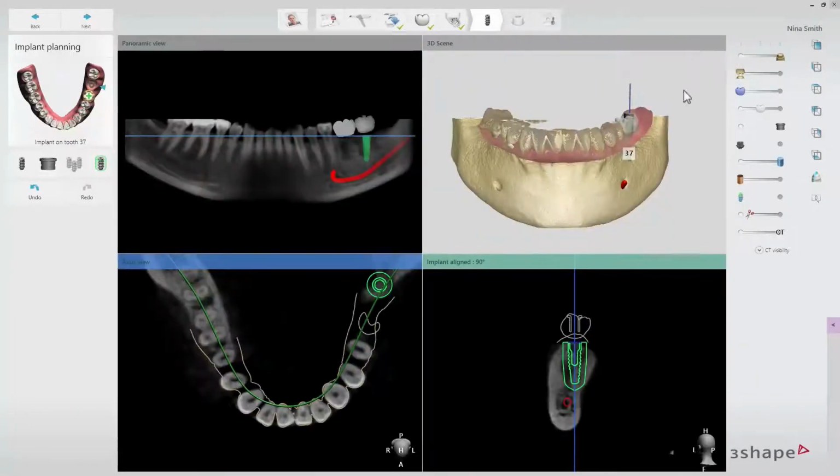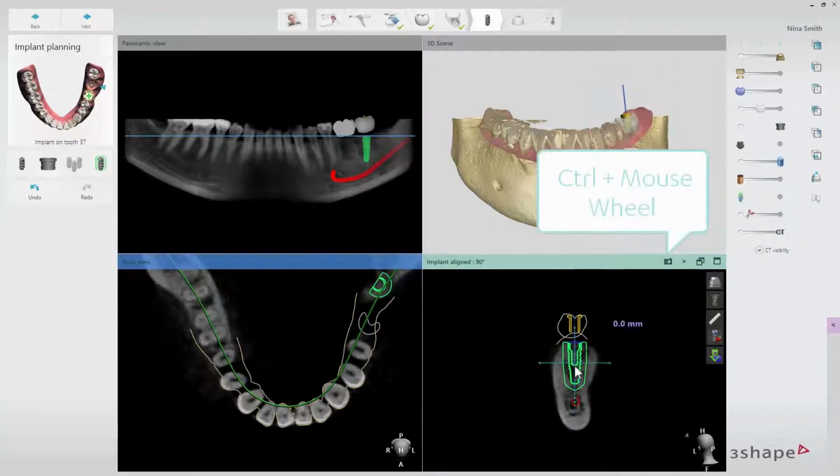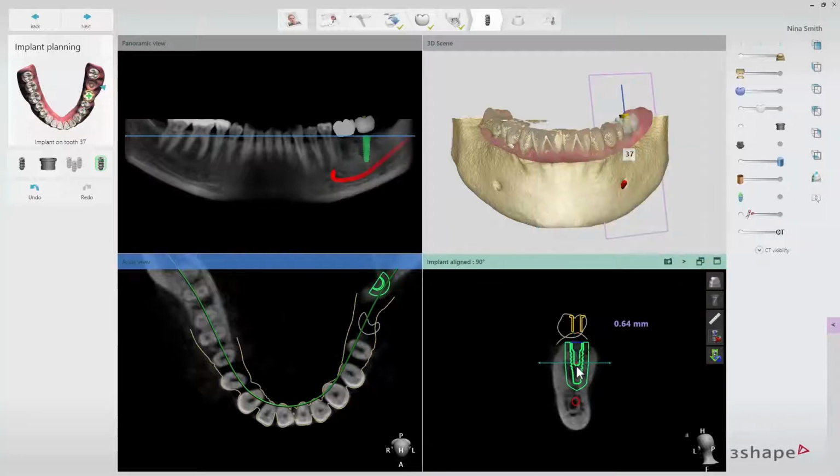Start to adjust the implant position by using the control points. You can pivot or tilt. Move it with the cursor of the mouse. You can press and hold the control button to restrict your movements vertically and horizontally to make the implant placement with high accuracy.